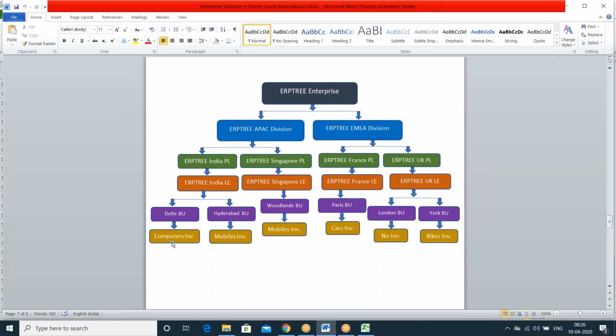For Delhi, they have 1 inventory, for Hyderabad 1, for Woodlands 1 inventory, Paris 1. This is how I have taken it, and for London I have taken no inventory. Maybe in London, the business activities they are doing are purely related to services, some consulting services. In that case, they do not need to maintain any inventory. That is the reason I have taken no inventory.